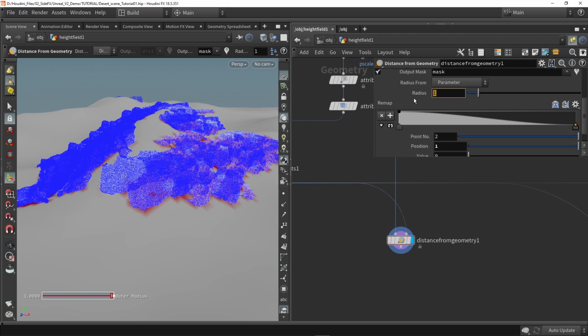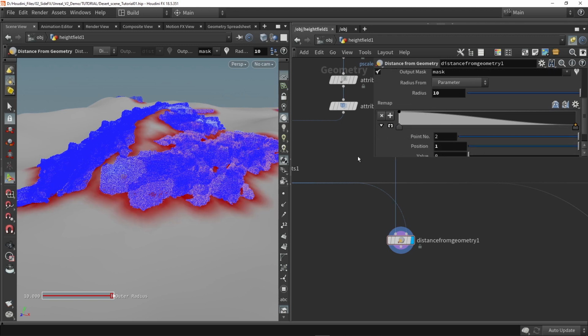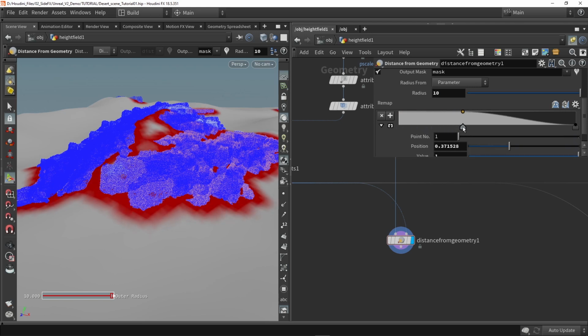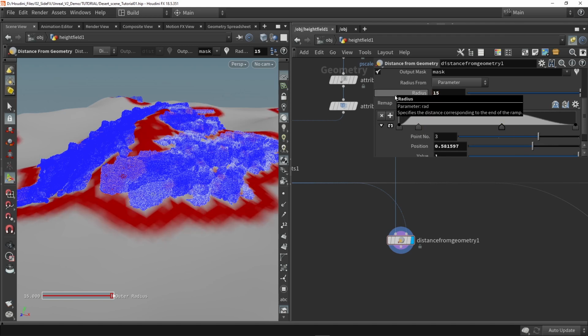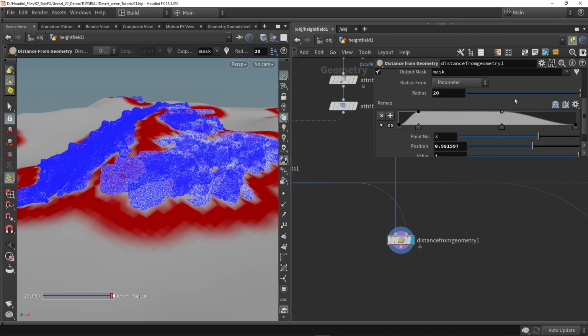And I want to change this radius to 10. So we have, as you can see, exactly what I was looking for. So the radius of this area. And now I'm gonna play around with the ramp to fine tune this area more. So maybe I can go for something like this. So I leave a little space between this part and the other part. So maybe we can even go higher, let's say 15 or 20, and have something like this.